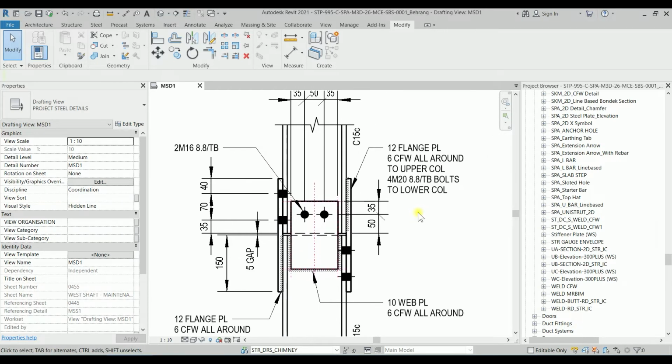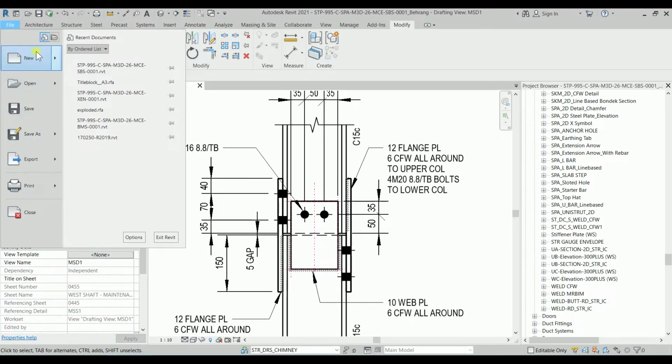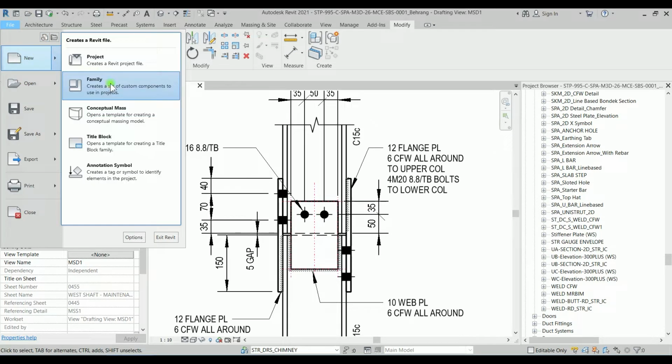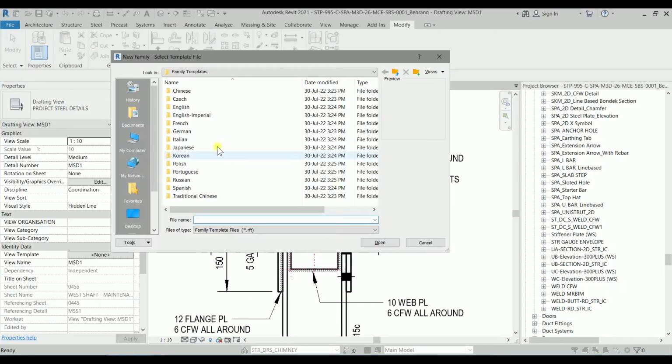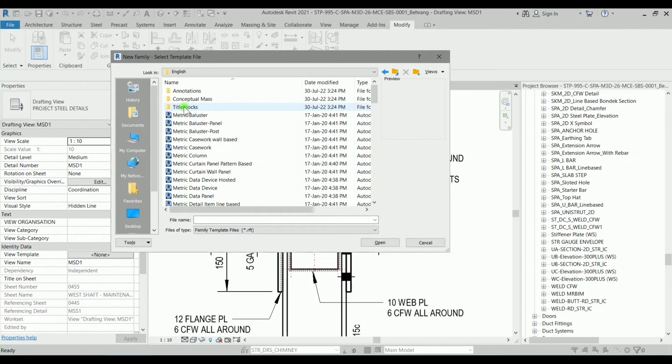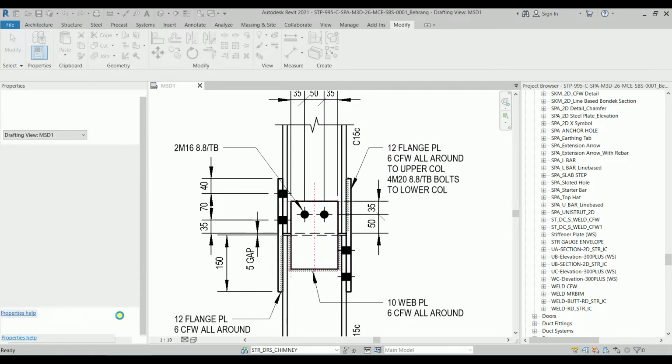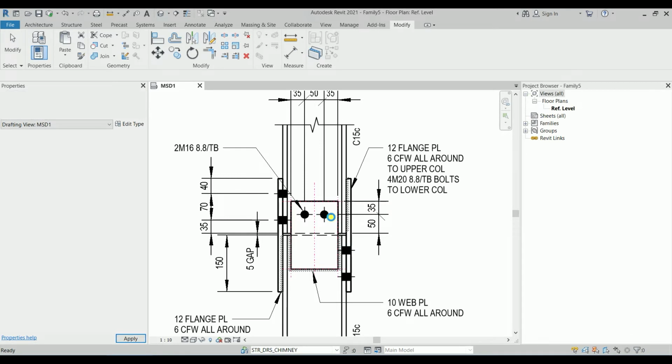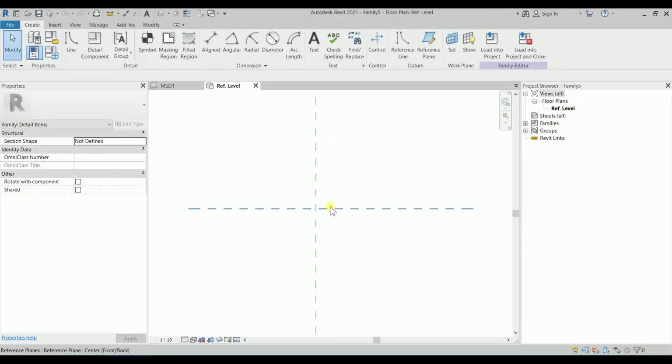First we have to go to the file, then new, and family. Let's go to English inside the family templates, look for metric detail item, and let's open it. Amazing.